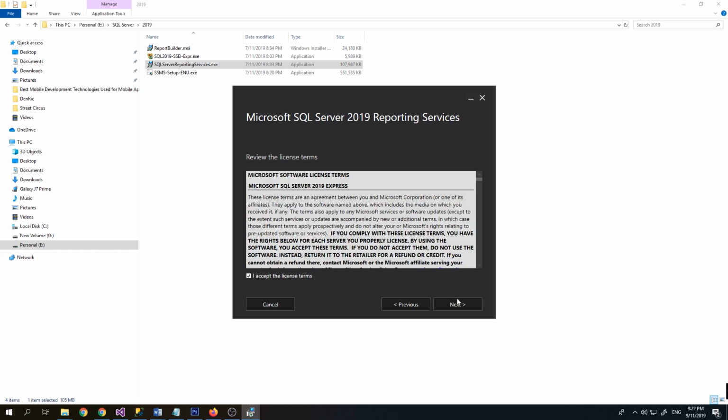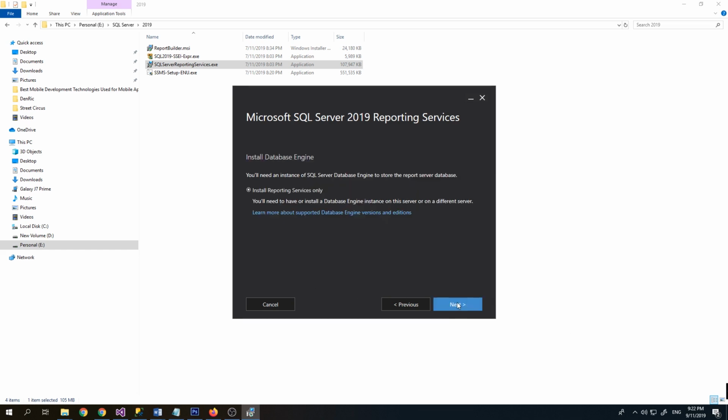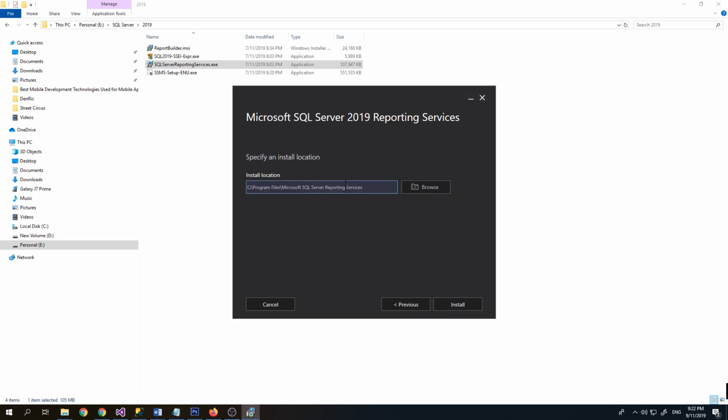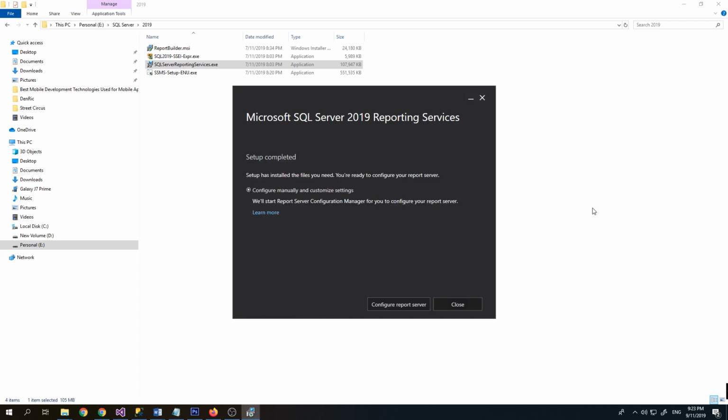Okay, just accept and click next. Install reporting services, click next again. This is the default location for the installation folder, so just click install and let's wait for it to complete. Okay, the setup is now completed. Setup has installed the files you need. You're ready to configure your report server. So let's configure our report server.